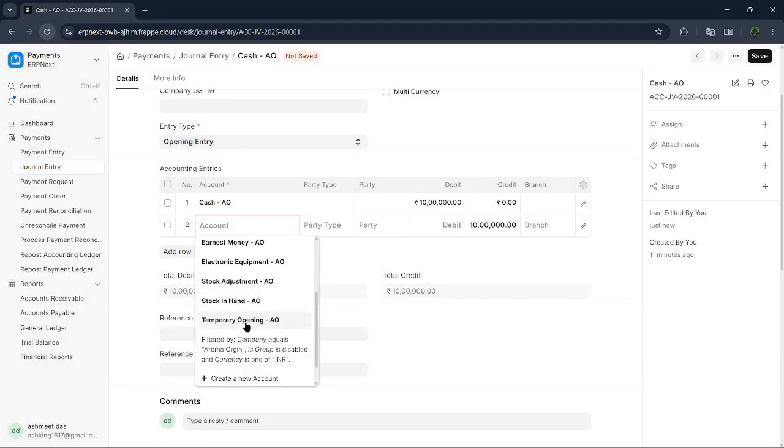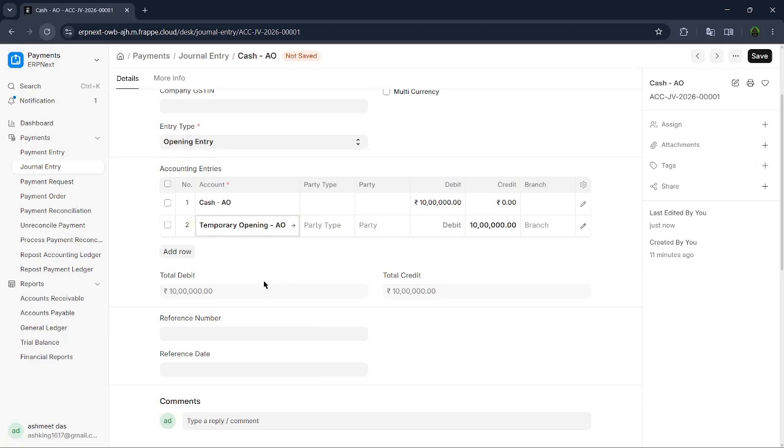It doesn't accept the entry due to the thumb rule in accounting, that the total sum of debit must always be equal to the total sum of credit. This is mainly done in the form of the equation: assets equal liabilities plus equity. Now, branch.